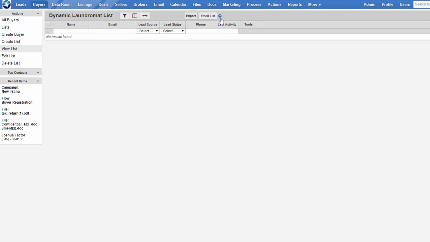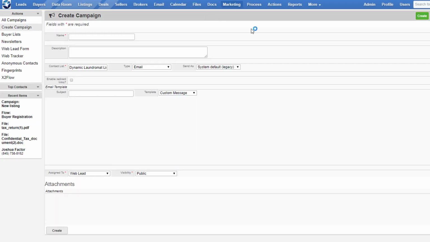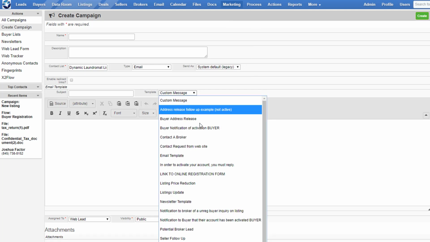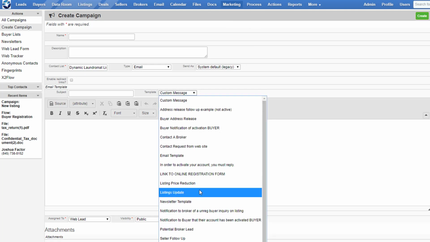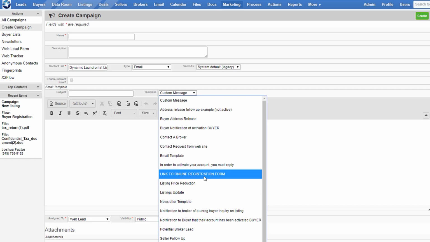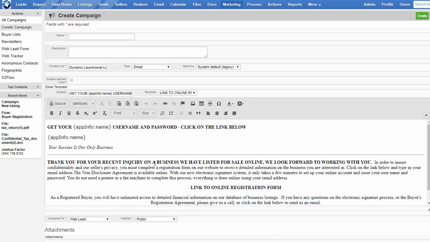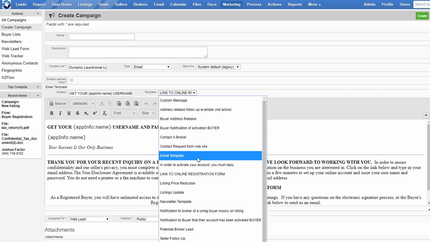Then, when we click on the email list above, like we did previously in the static list, we have the same exact page. In this case, I can choose a template. Any one of these templates. Let's say I want to let them know that there's a link to an online registration form for them to log in and get their information about this particular laundromat. Well, I can use that template or any template that we wish.